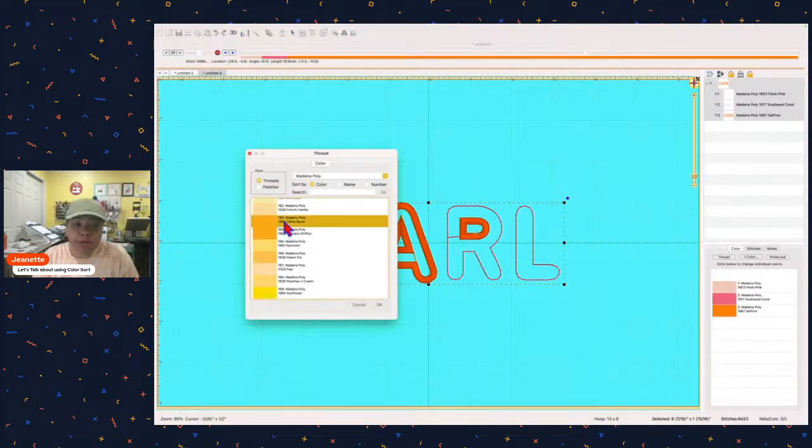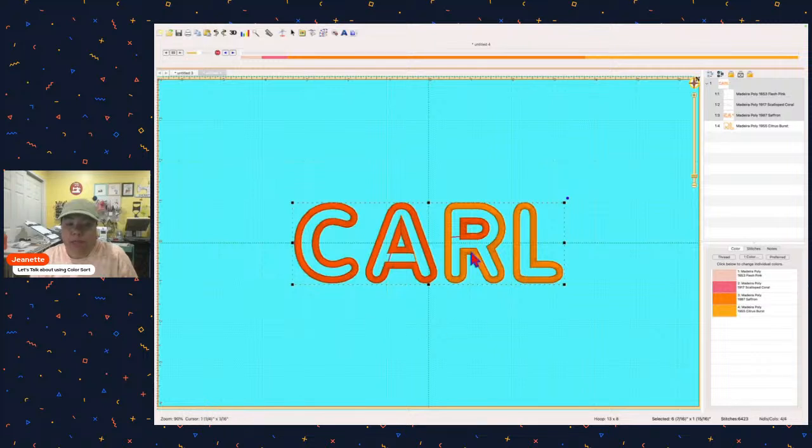And now I'm going to pick another color. Just any color. Doesn't matter what it is. Okay. Because don't worry about it. Hit OK. And if you notice, everything else goes, but that jump stitch is gone. The one that was right there, I just removed that.